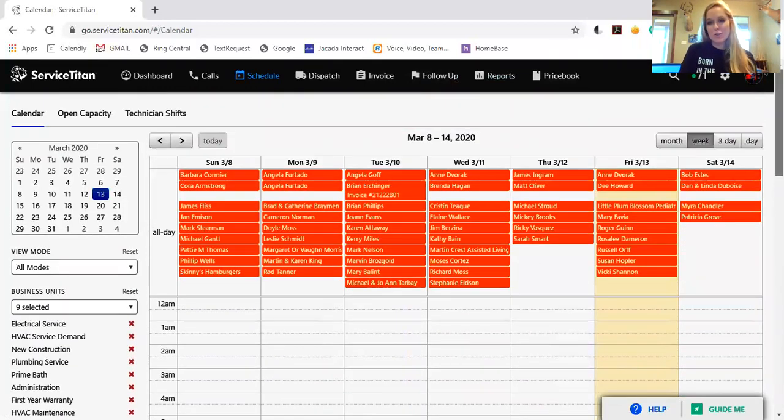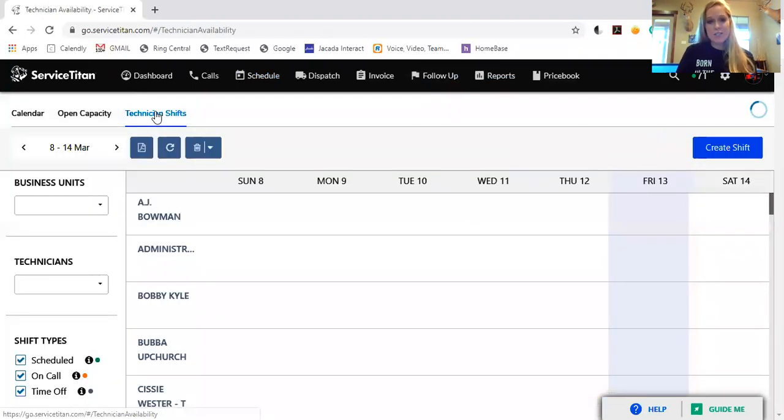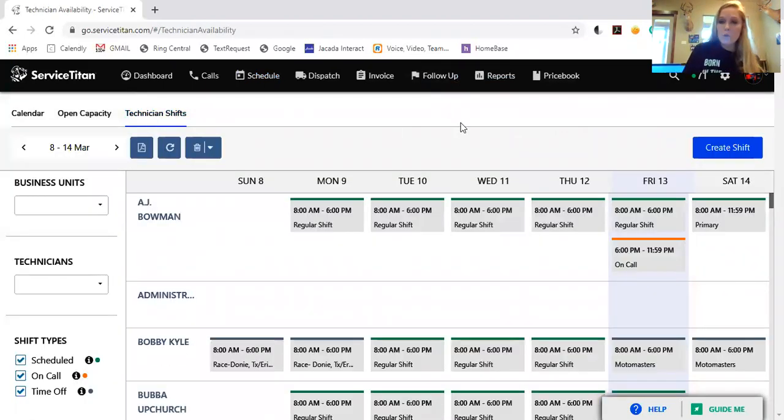Maybe you'll use it for your comfort advisors. That's about it. But let me tell you about the other aspects of this tab. ServiceTitan's doing their work. They're making it useful. But technician shifts, this is what we want to talk about. So if you don't know this already, technician shifts is where you can actually put your on-call schedule into ServiceTitan.